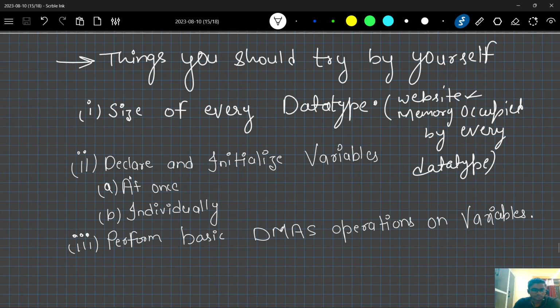After that, you have to try to declare and initialize variables. Firstly, at once only, meaning at the time of declaration only. Hope you are clear with what I told. And if you are not clear with what declaration and all is, then you should rewind the video once to get your concepts clear. At the time of declaration only.